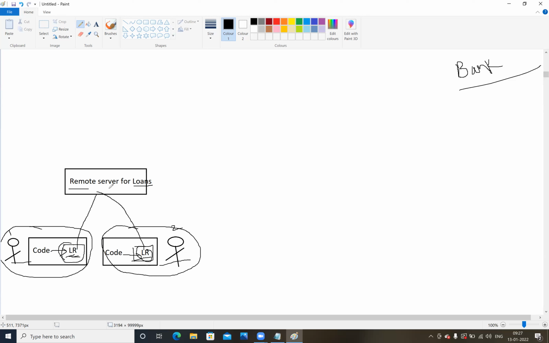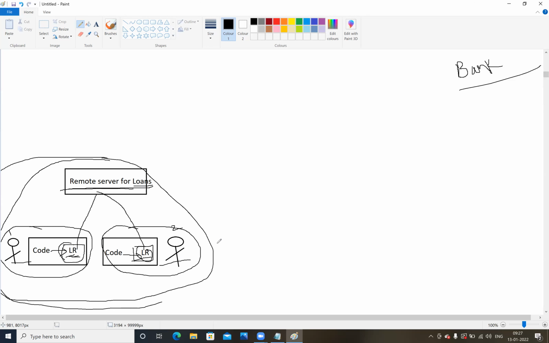Now, inside this remote repository, version controlling is happening at team level, and not at the entire project level. So only this team can see the code which is available inside the remote repository for loans. Whatever code is available in this remote repository can be seen only by these two developers, these two team members, right? Whoever is working on this loans team can see the code available in this remote server for loans. Here, version controlling is happening at team level. Here, version controlling is happening at individual developer level. Here, version controlling is happening at the team level.